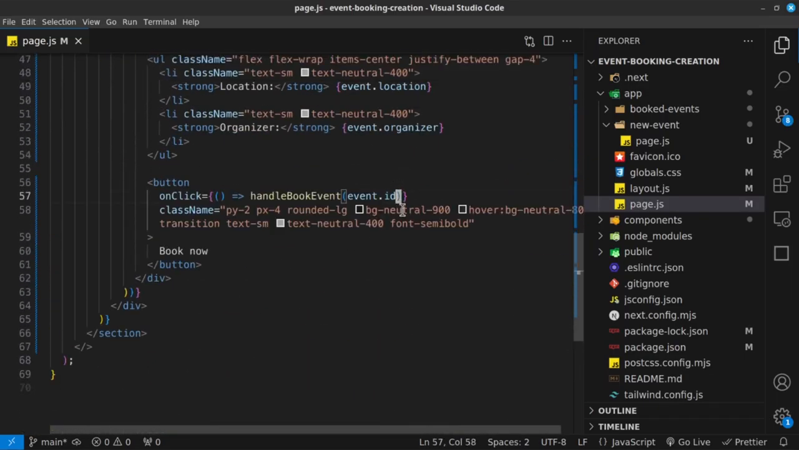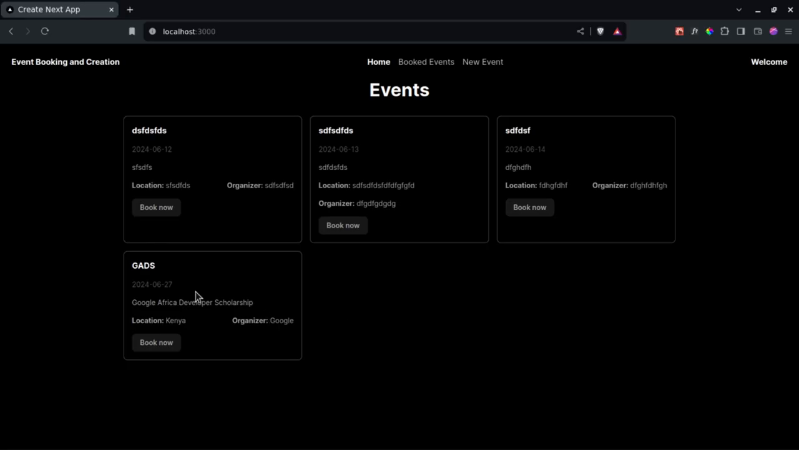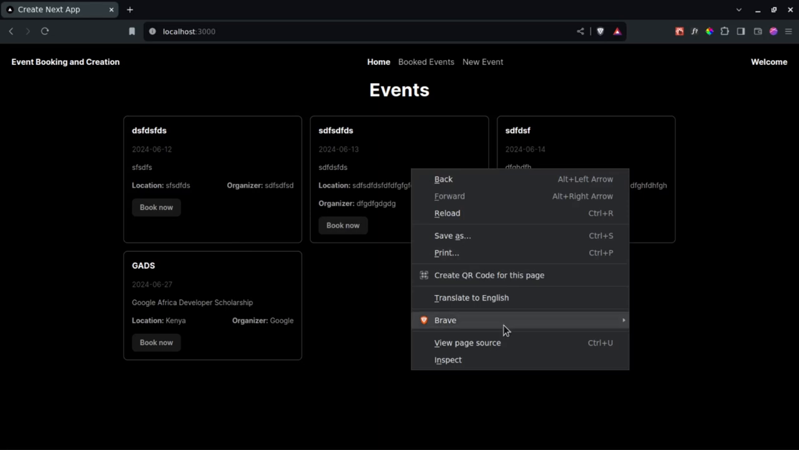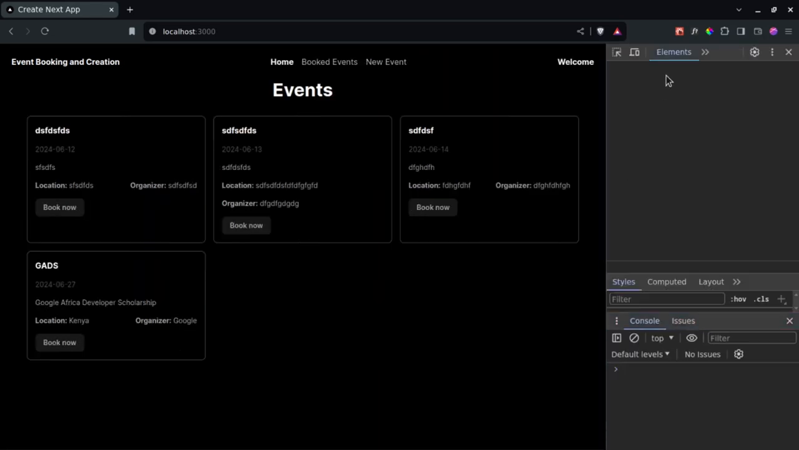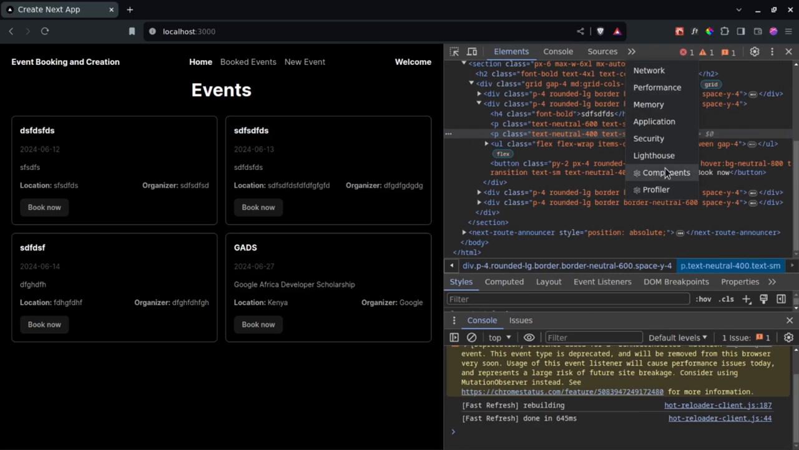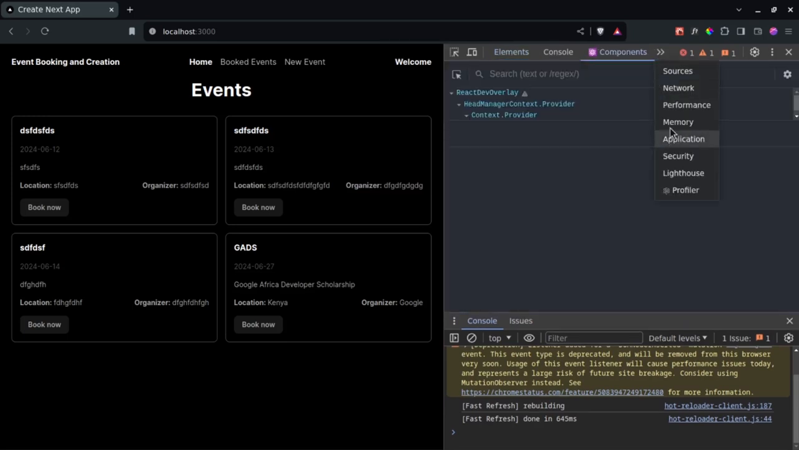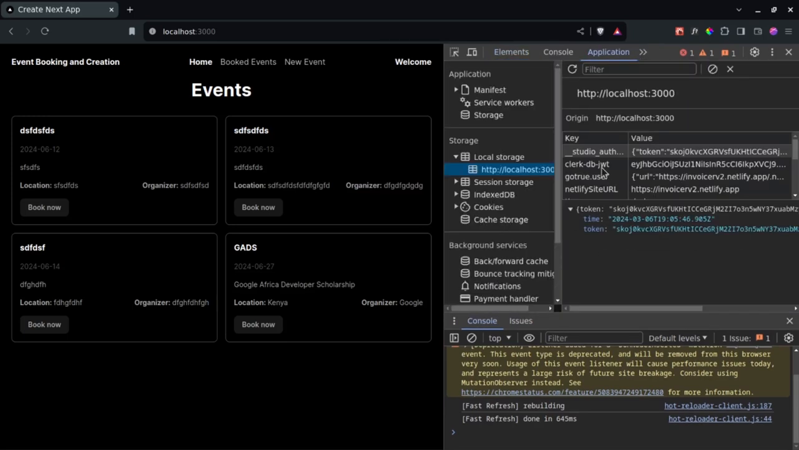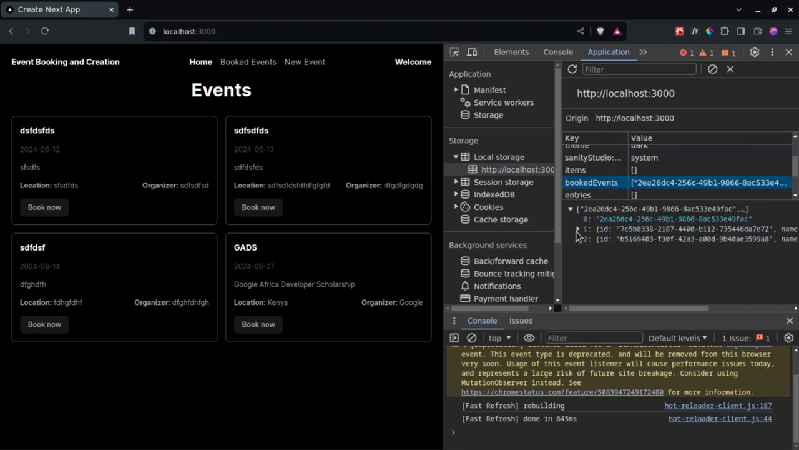I know it's this one. Let's remove the dot ID from there. And then now let's say book now. Oops. Not working. Book now, book now. Let's check local storage. Not components, but application. Local storage, let's go inside and find our booked events right here. So booked events are this. Oh, wait a minute. It booked it.